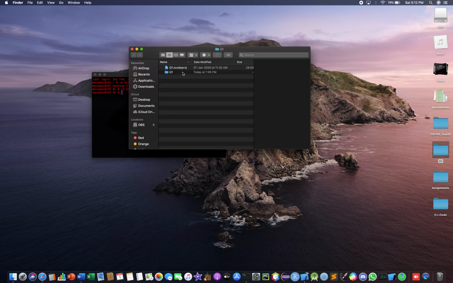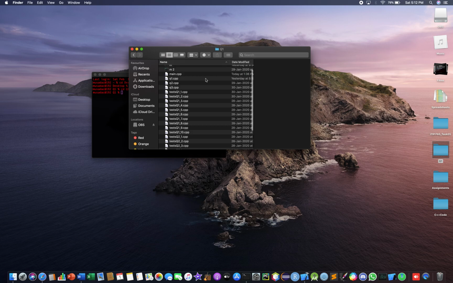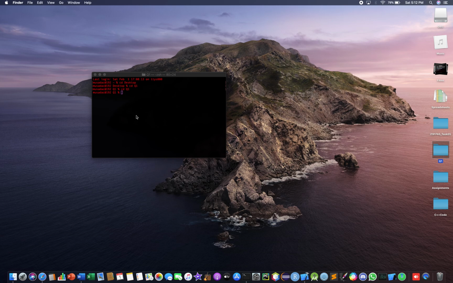Actually, I had two different folders. In that Q1 folder, there was another folder which was also named Q1, in which the test cases were present. So I'm going to run these test cases. First of all, we run the test case by writing g++ -std=c++0x.